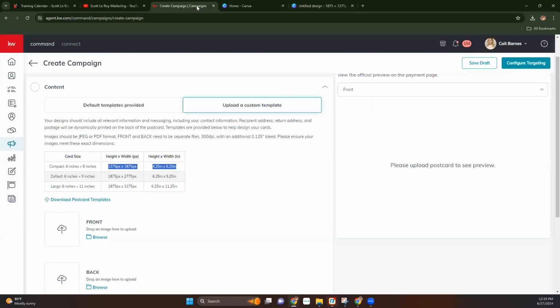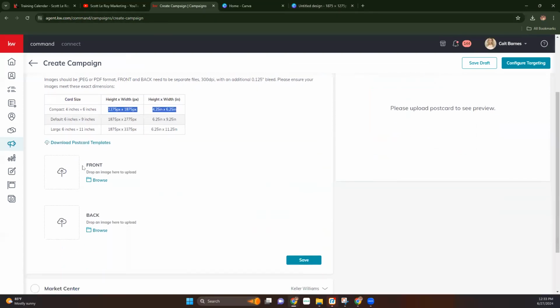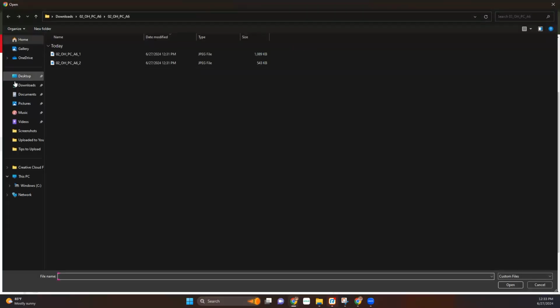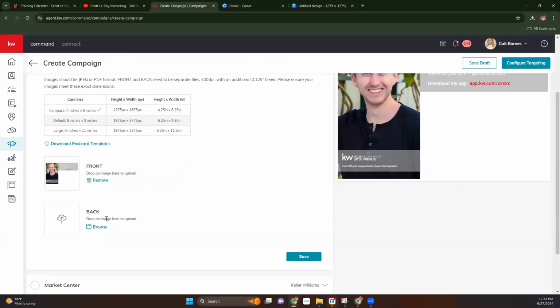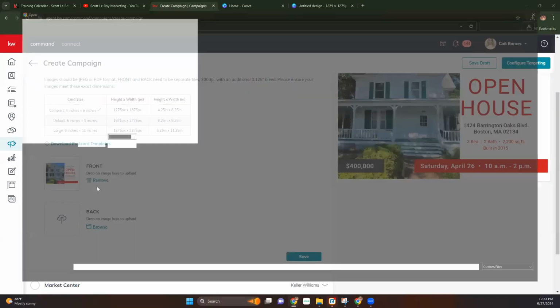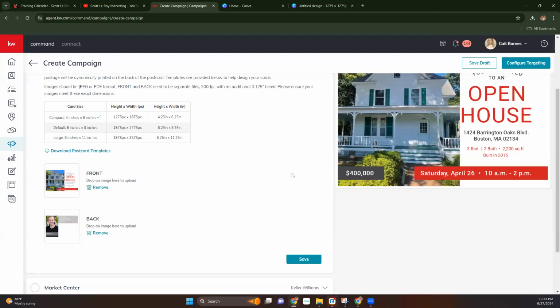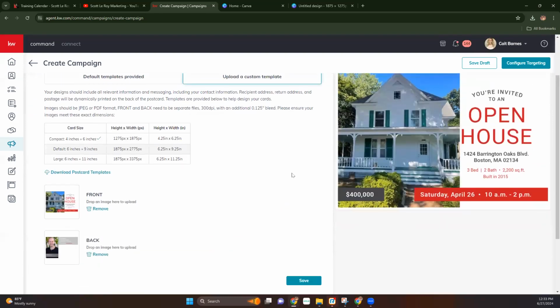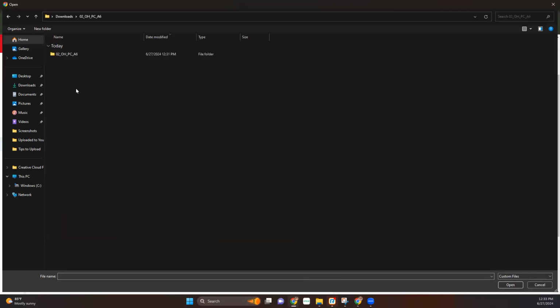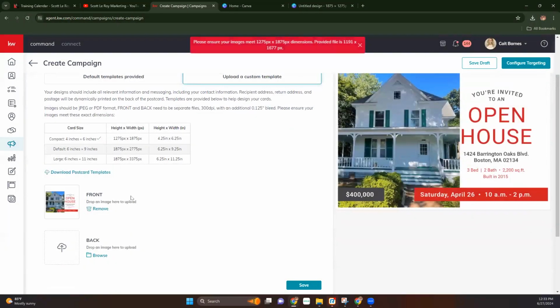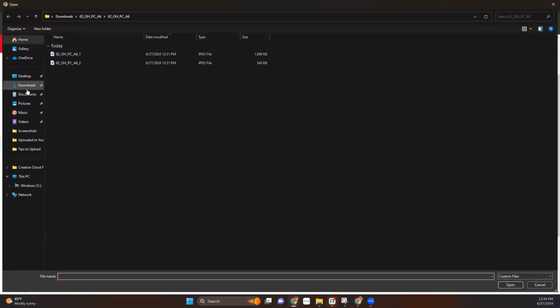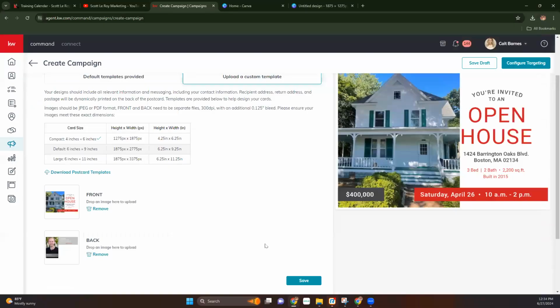Now, once I have this downloaded, I can come back into my campaigns, and I can go ahead and add those images. Now, if I go to download, and I did the wrong one, and then browse, you'll see I upload those with no problem. If I would have grabbed the original download, the ones from Command, you'll notice it's going to give me an error. So if you ever see that, you just got to resize them.